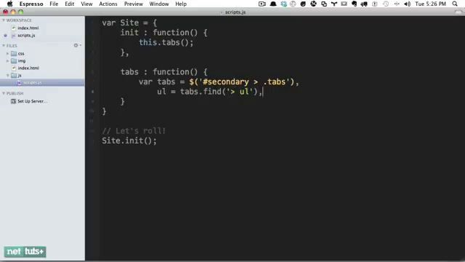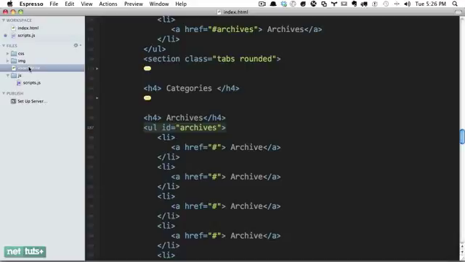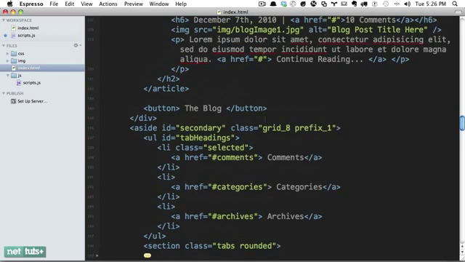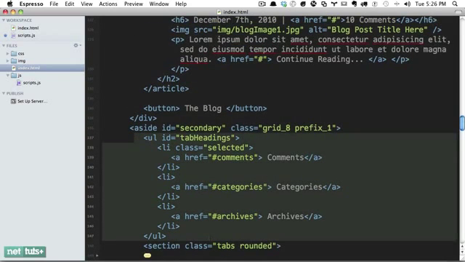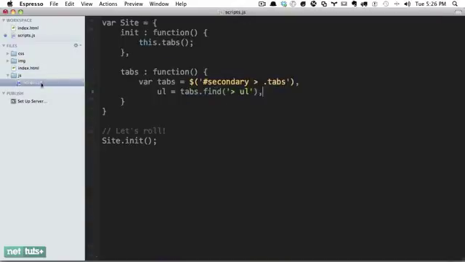Okay, and then finally, I need the tab heading. So if we go back to index.html, you can see at the top the tab heading, this is basically our navigation area. All right, so let's come back into scripts, and we need to store a location to that as well.